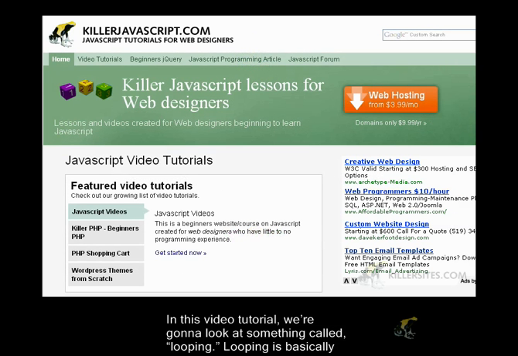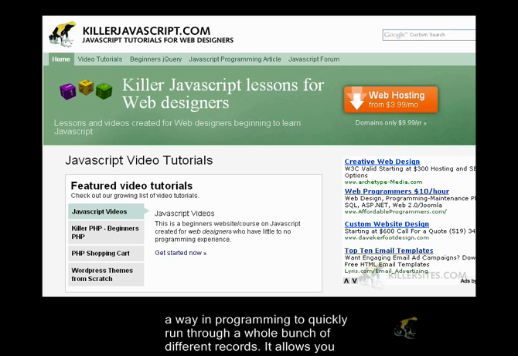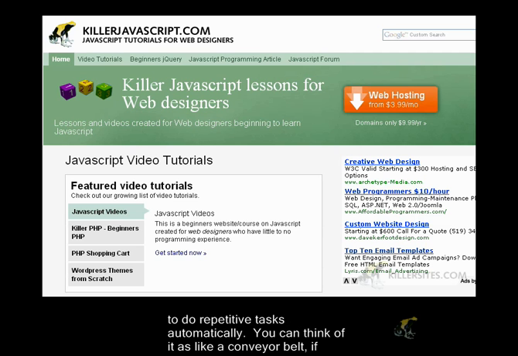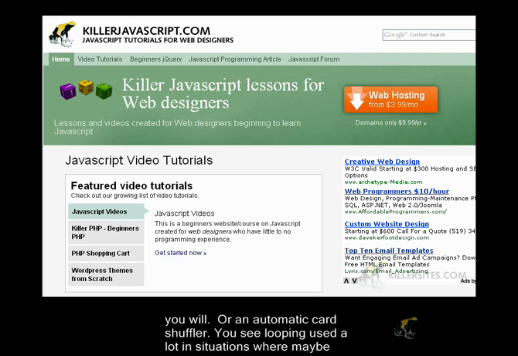In this video tutorial, we're going to look at something called looping. Looping is basically a way in programming to quickly run through a whole bunch of different records. It allows you to do repetitive tasks automatically. You can think of it as like a conveyor belt, if you will, or an automatic card shuffler.